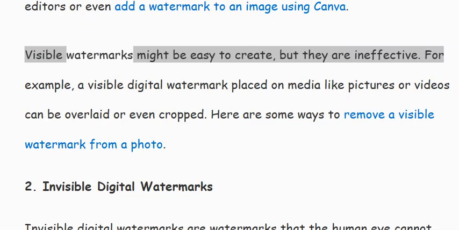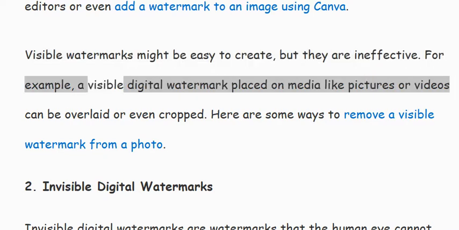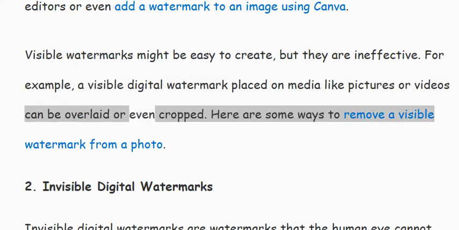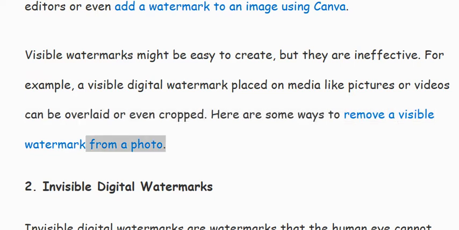Visible watermarks might be easy to create, but they are ineffective. For example, a visible digital watermark placed on media like pictures or videos can be overlaid or even cropped. Here are some ways to remove a visible watermark from a photo.